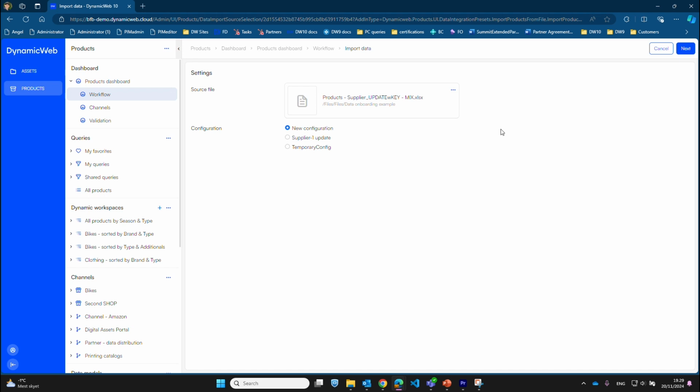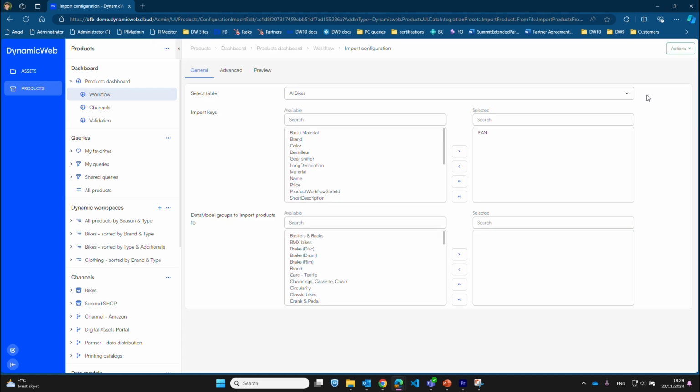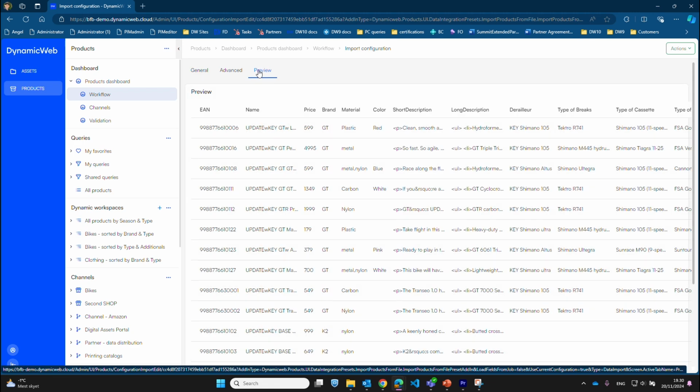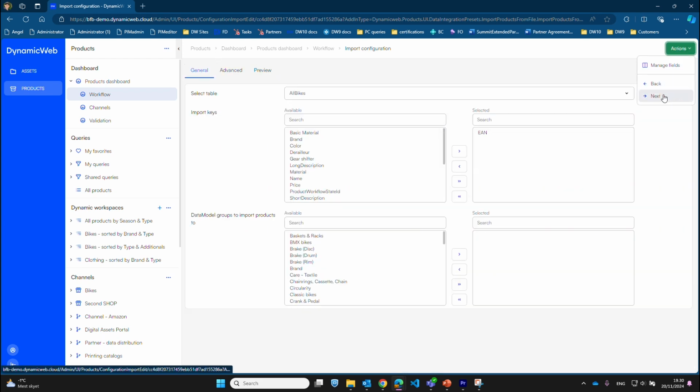So where I can choose a configuration, we have one here called Supplier 1 Update, which is a preset where all the field mapping has been set up. Then I'm going to go ahead and click on Next up here. Now in the next screen, we have EAN preset as the unique key between the products. And in the Preview tab, I can preview if the file is about to be imported. So I'm going to go up to the Actions menu and click on Next.